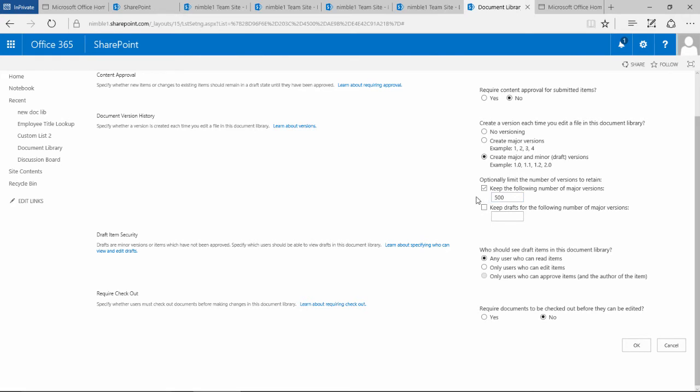So it will store 500 versions of each document. So if you had 10 documents and you'd made 500 major changes, it would save 500 major versions of each document, providing you'd made 500 major changes. And this at the bottom here again is the same thing.